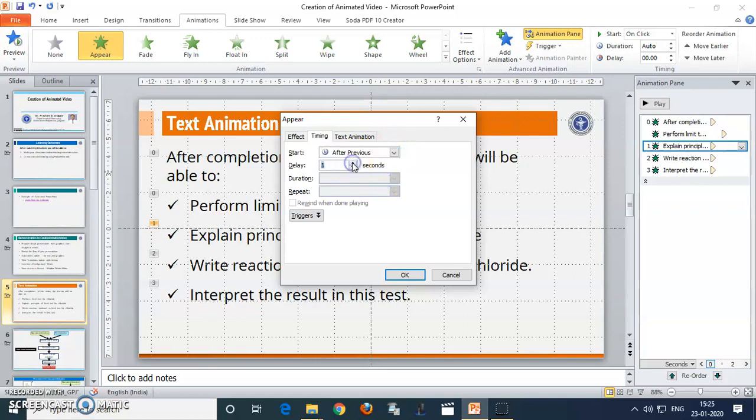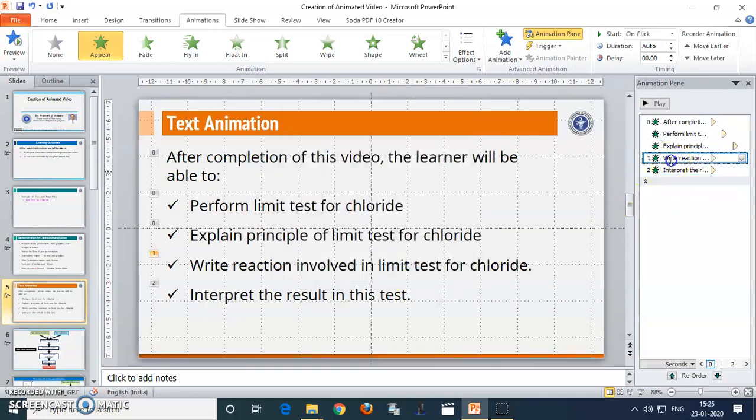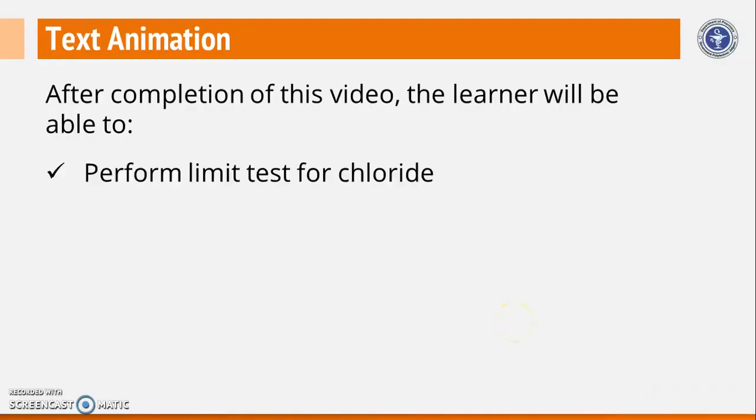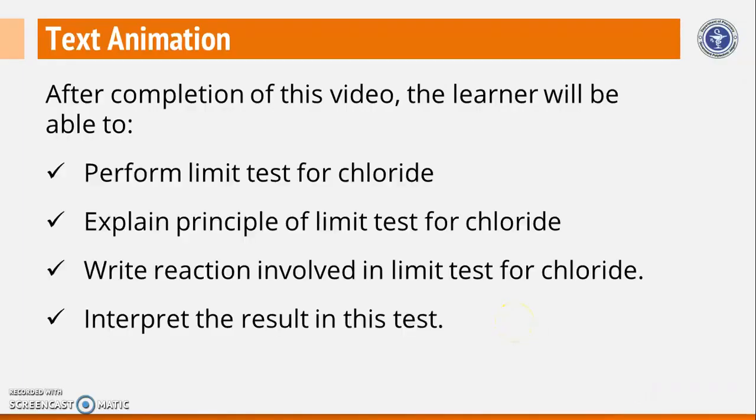After Previous, 1 second. Here also you can change to After Previous, delay by 1 second, and then the last one After Previous and delay by 1 second. So likewise you can give this option. Just have a slideshow. See, automatically every sentence comes up.